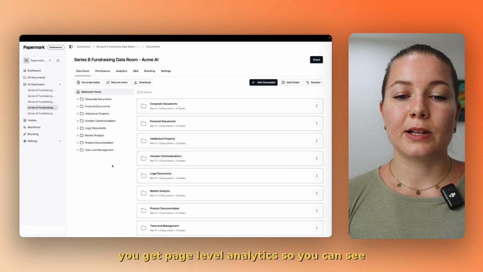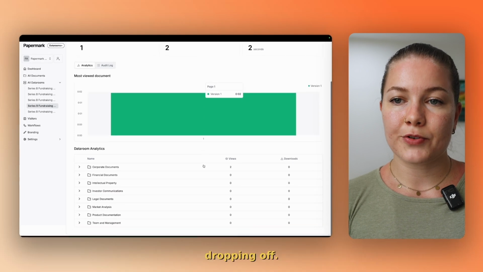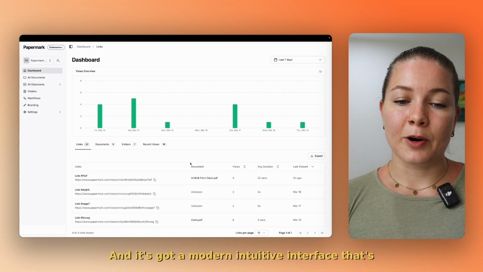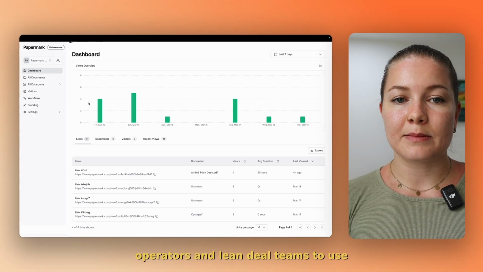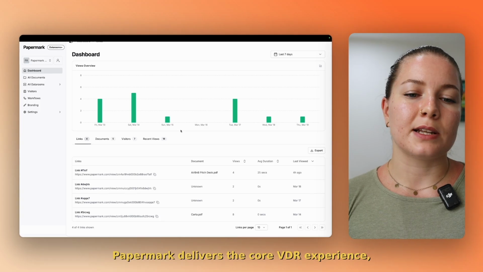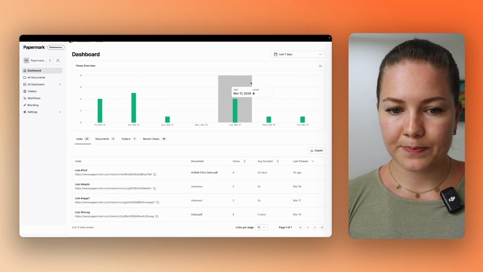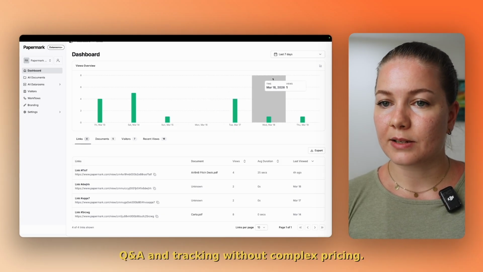You get page-level analytics, so you can see exactly where investors are spending time or dropping off. And it's got a modern, intuitive interface that's way easier for founders, operators, and lean deal teams to use. If your deals don't need every single legacy enterprise feature, Papermark delivers the core VDR experience. Secure rooms, strong permissions, Q&A, and tracking without complex pricing.